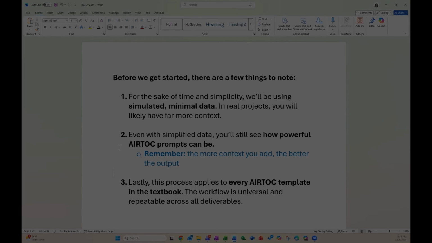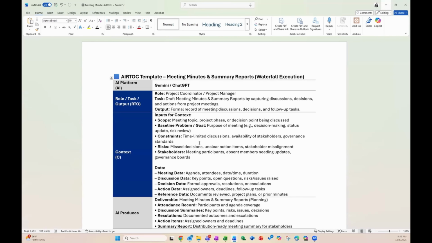Let's dive in. Okay, now for the sake of this demonstration, we're going to handle things a little bit differently than what you're used to. Typically, we're going to give you guys an overview of everything that goes into the demonstration, but this is a very simple one, pretty much from the standpoint of meeting minutes. The only thing we're going to use here is the actual AIRTOC template for meeting minutes and summary reports, which you can find in your textbooks in the AIRTOC library.